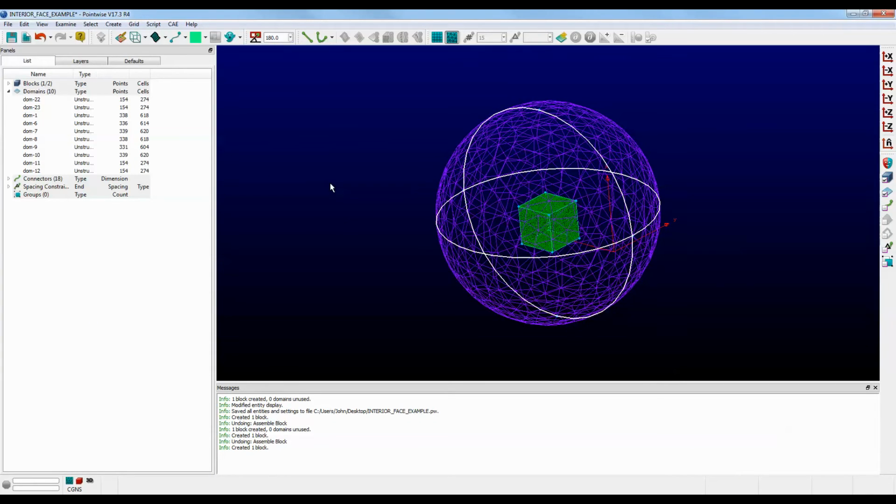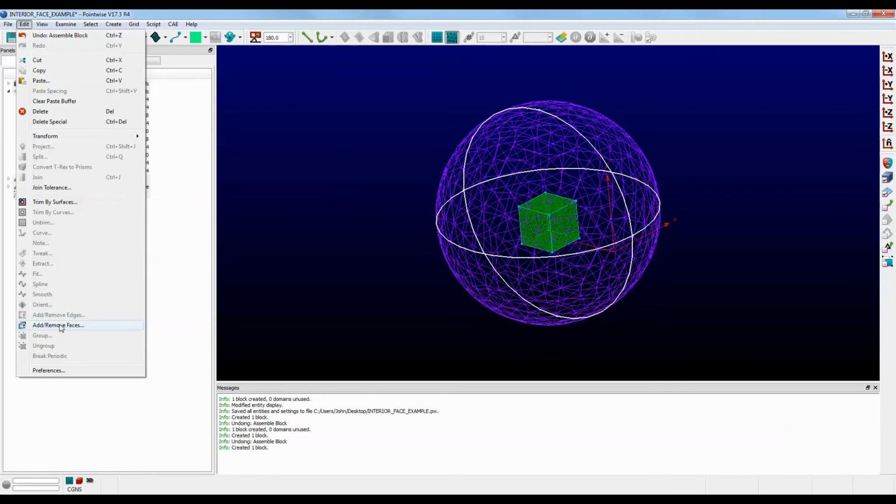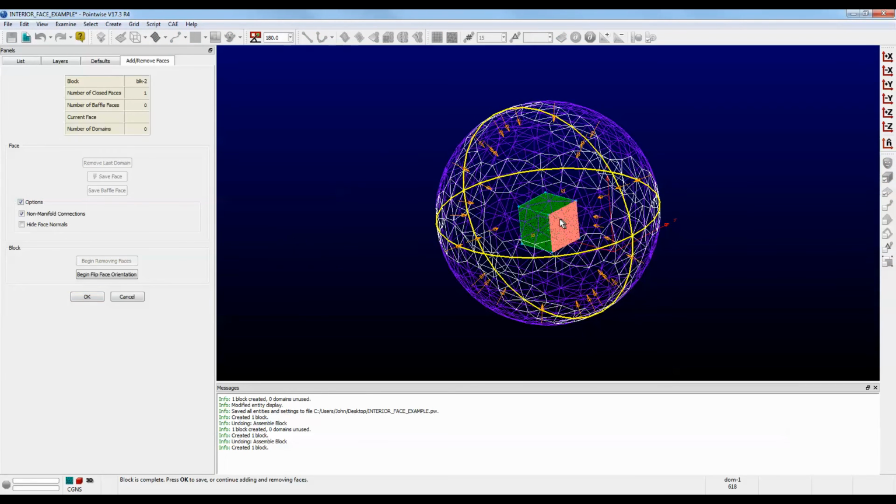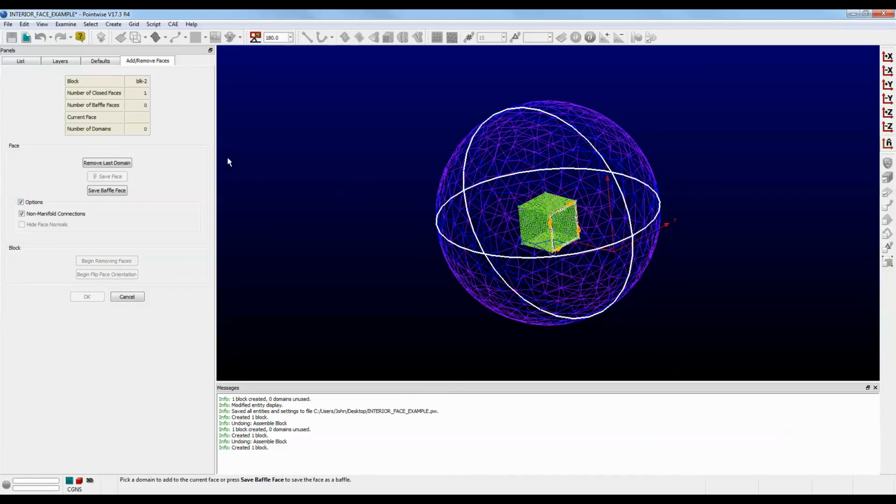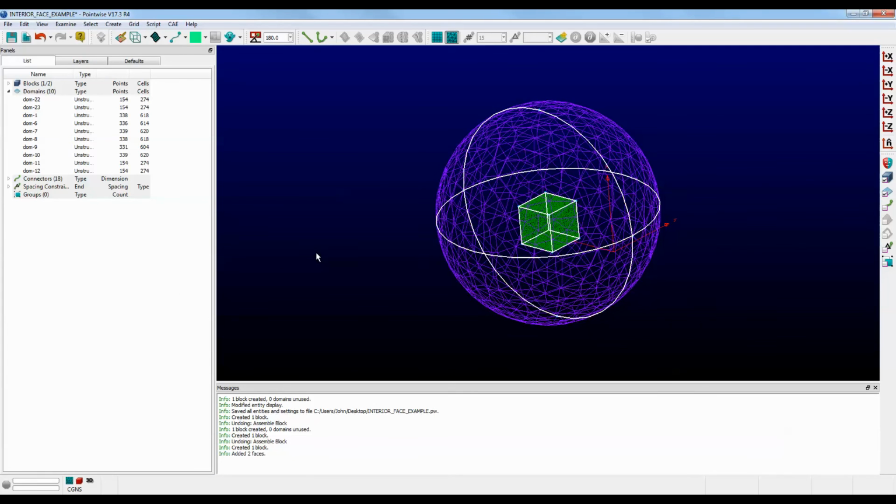All right, there we have our block. Now I'm going to add the interior face to this existing block. First, select the block. Go to Edit, Add Remove Faces. I'm going to select one of the domains on the interior cube. I'm going to select all the adjacent domains on that. There we go. Save that face, push OK.